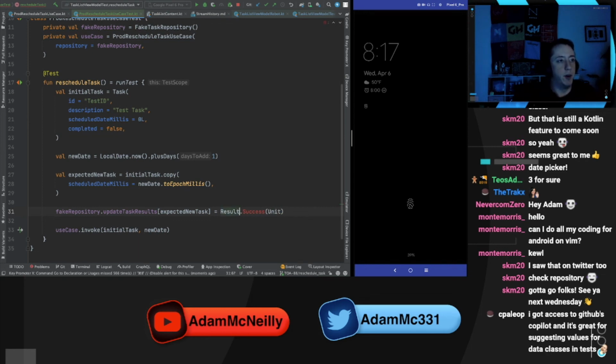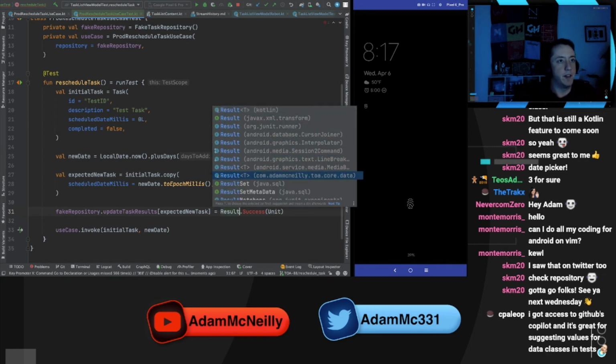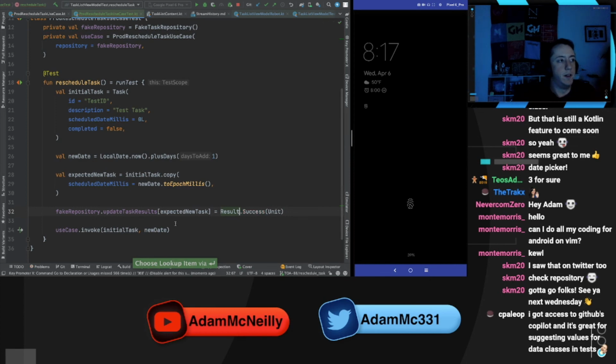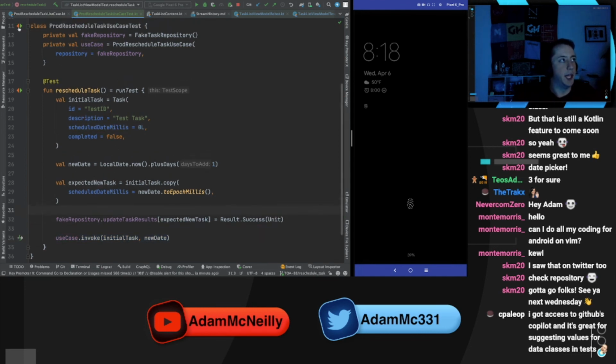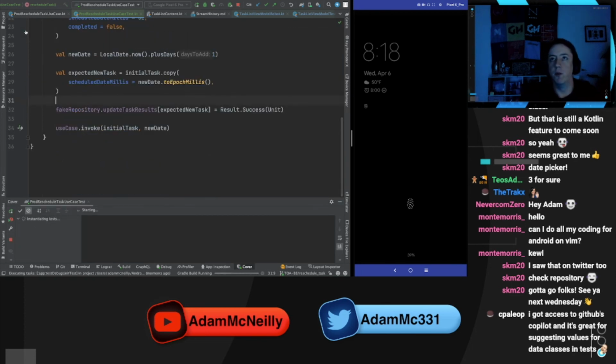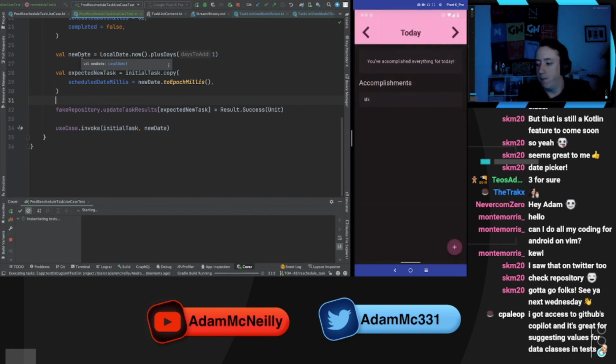I need to actually import my result class. Okay, so by saying that I've specified the return result value, this use case will only work if it's called with the expected new task. That's kind of by design. So we'll try this out, and hopefully that works out. If it does, we will push this.